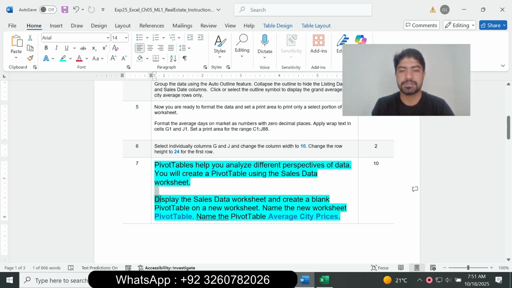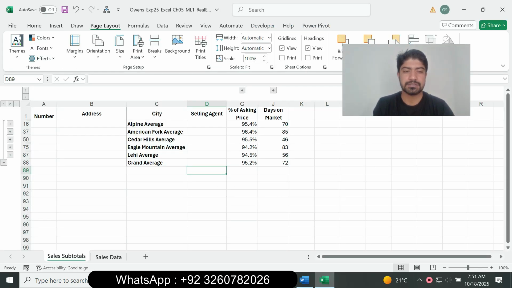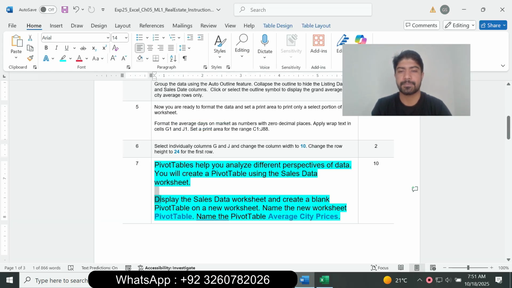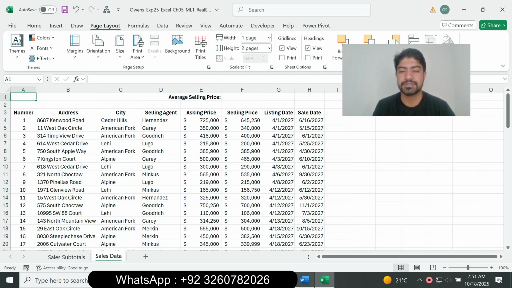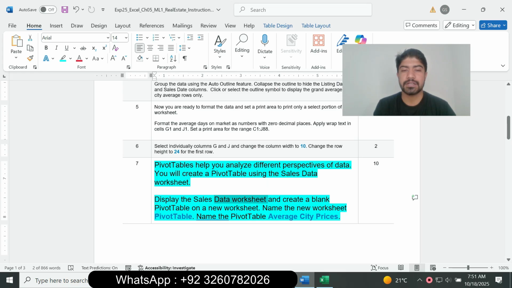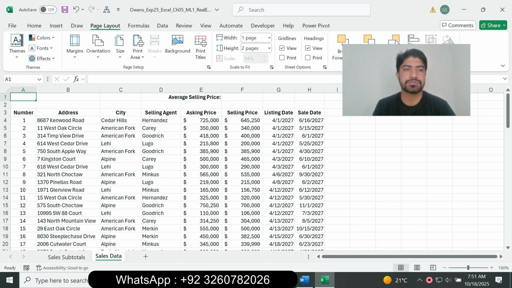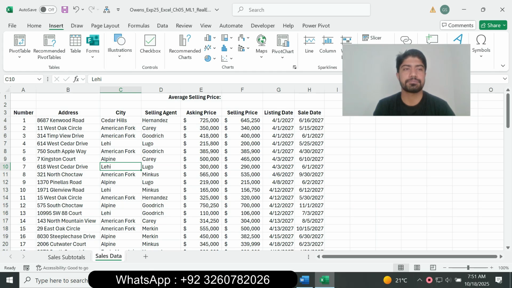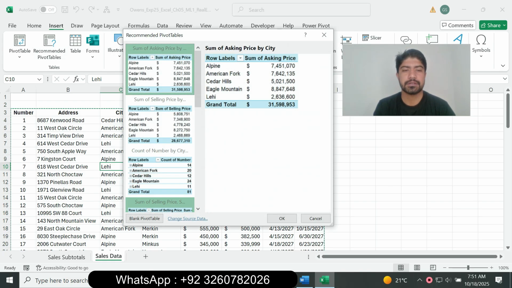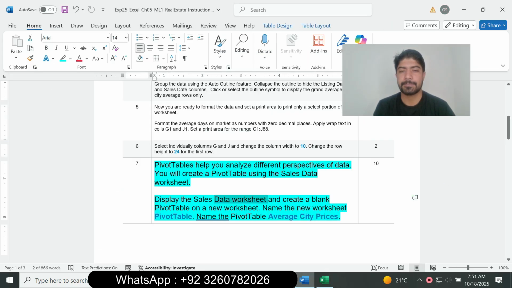So display the Sale Data worksheet, and next is create a blank pivot table on the new worksheet. Go to the Insert tab, go to the Tables group, click Recommended PivotTables, click the blank pivot table, and create it on a new worksheet named Pivot Table.